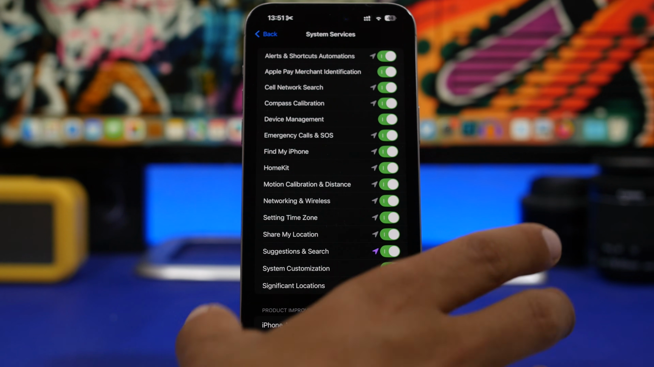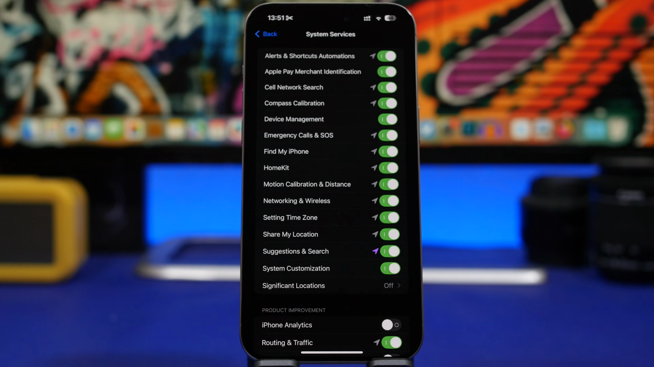It's not like when you turn this off you won't be getting cellular coverage or things like that. You can completely switch it off and you will be good to go. You won't have any problems with your cellular data or anything like that.